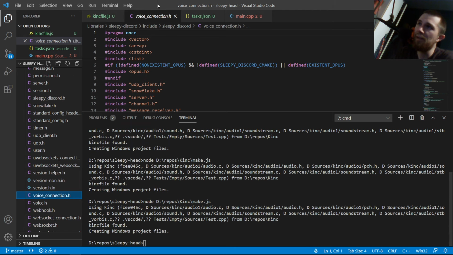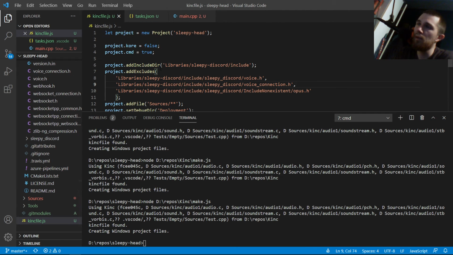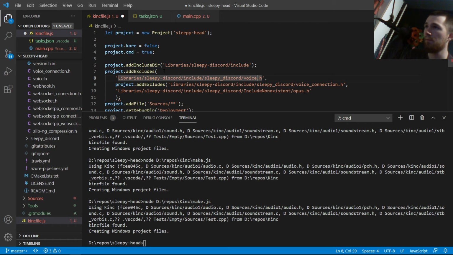Copy relative path. We might need to add exclude to all files. We'll see. Is that the same thing? Yeah, that's the same thing. So we won't modify that. We'll just modify this. It's kind of annoying.